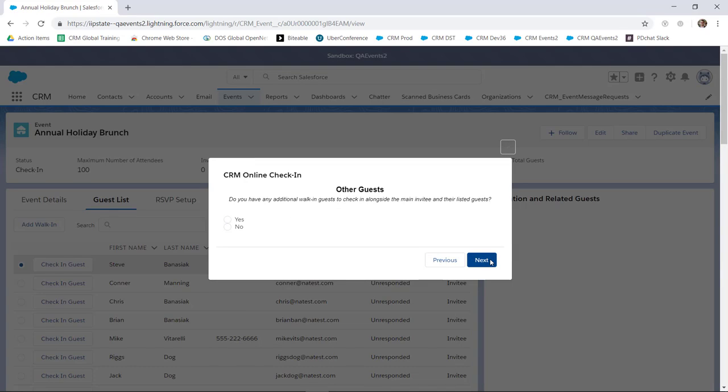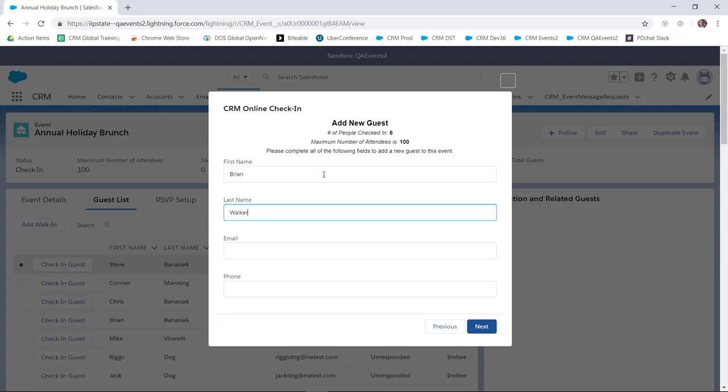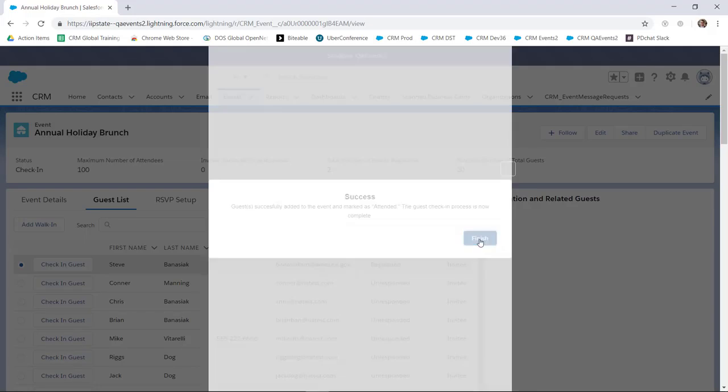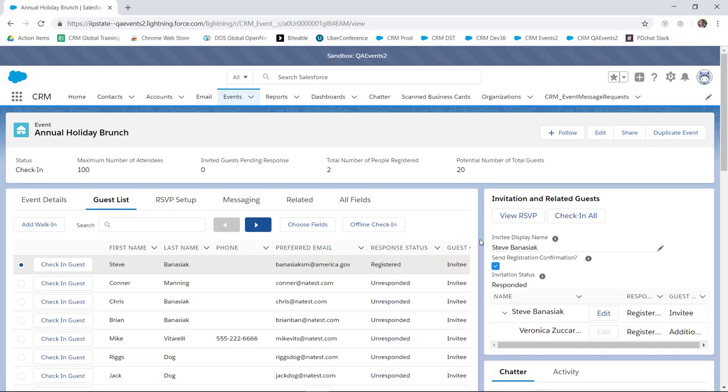This next page asks if they have any additional walk-in guests to check in alongside the main invitee and their listed guests. This would be a scenario where one of our invited guests brings another person they didn't include in the RSVP. They'll end up being marked as a walk-in, but will still be associated with the invited guest. I'm going to select Yes and enter their information. If there's more than one walk-in with this invitee, you may continue to add more one by one. I'm going to select No and then click Next and Finish. You may need to refresh the page once more to see the changes.